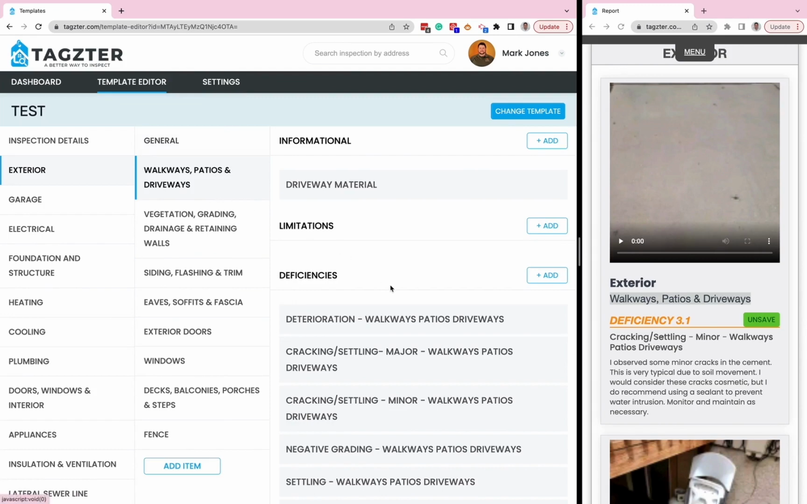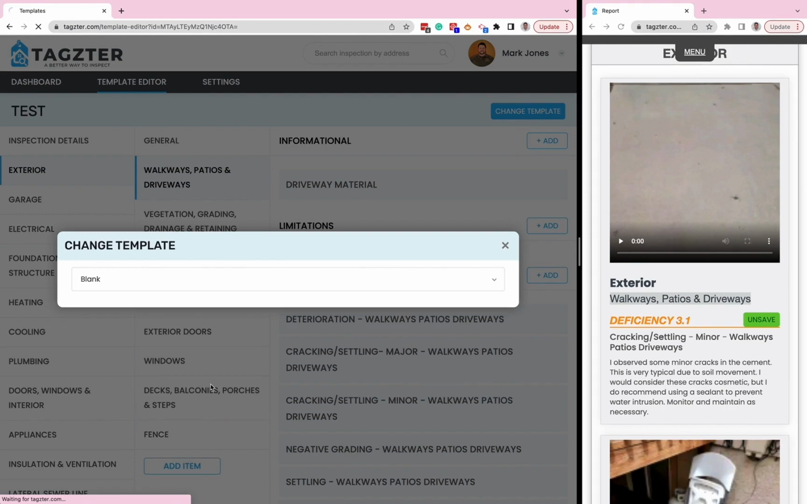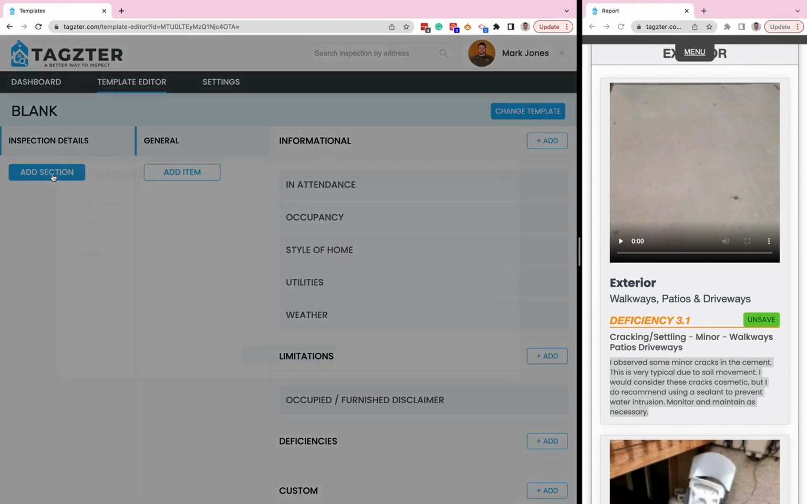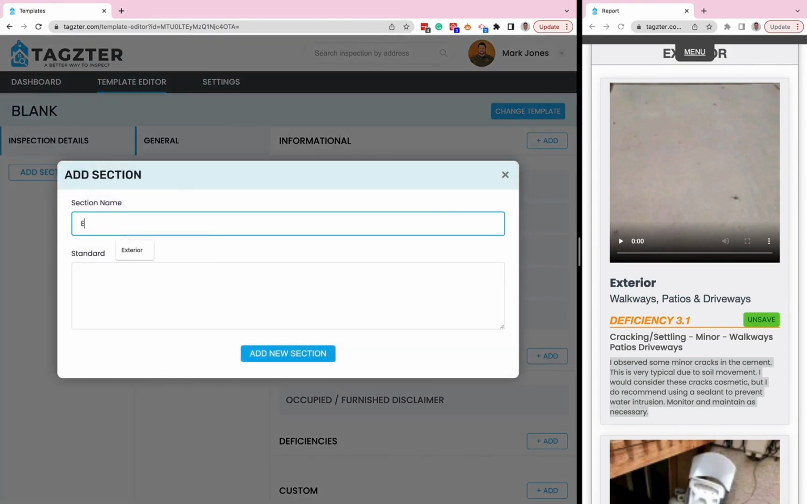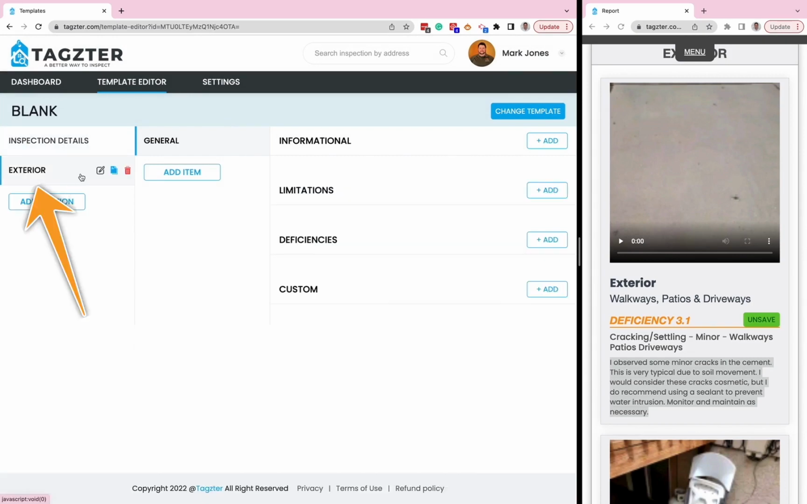So let's say you might have a list of narratives and you want to build your own out. Let's go back to that blank template. Okay, so we're in the blank template. Let's go ahead and create this whole deficiency from scratch. I'm going to add a section. We're going to call it exterior. Now, as soon as you click OK, it's going to auto-save it. And we did this because it takes so long to have to press the save button. So this makes it a lot easier.